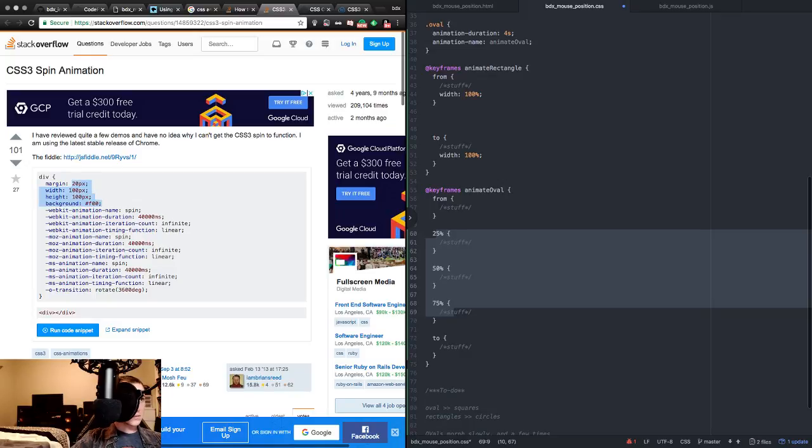Using the latest stable release of Chrome, 2100 height, blah. Then 4 seconds. Or 40 seconds? What is it? Milliseconds? Not critical. Infinite and linear. Then duration, infinite, linear. That could be better. I could be that guy. I think I want those last 3.